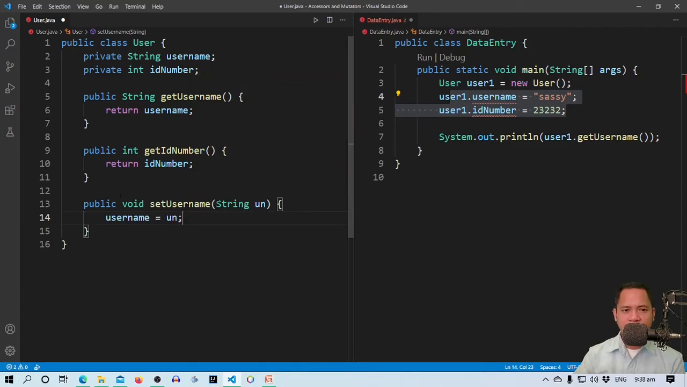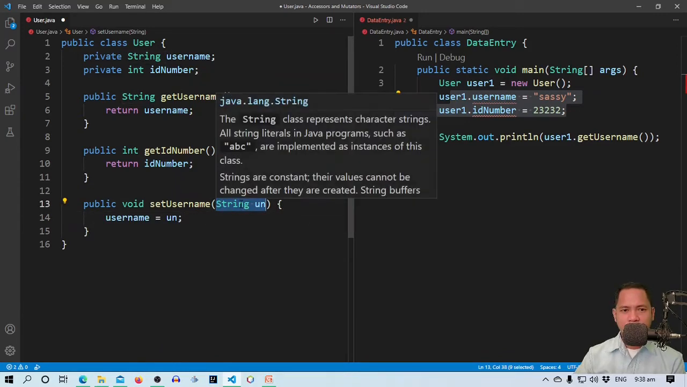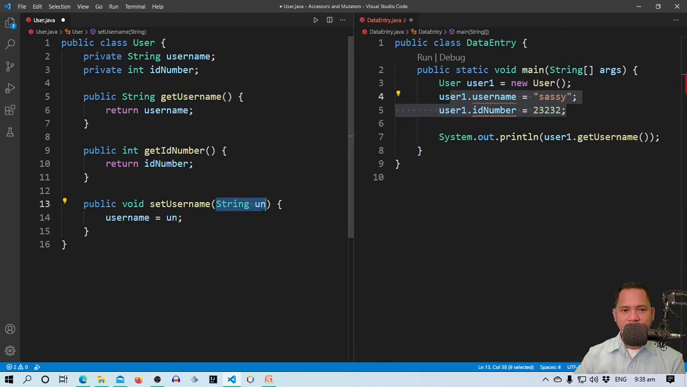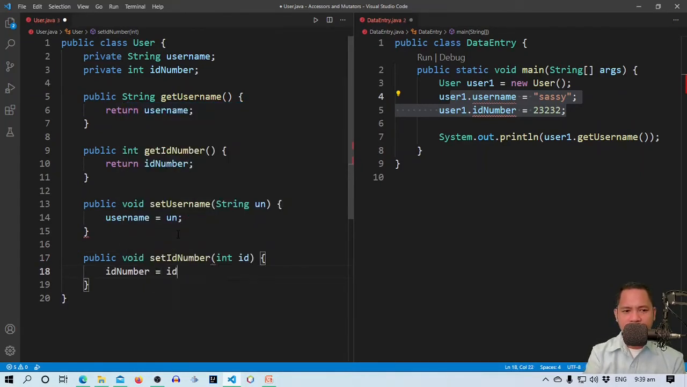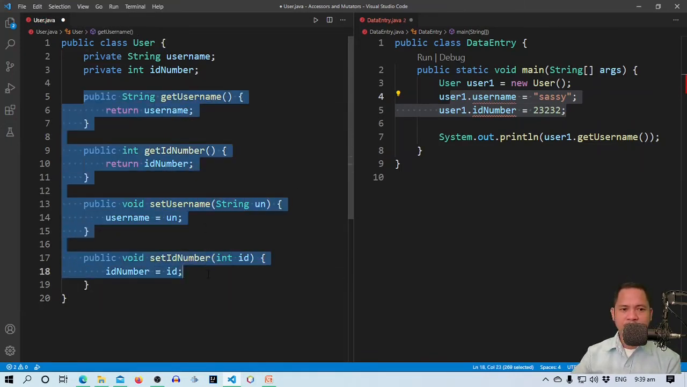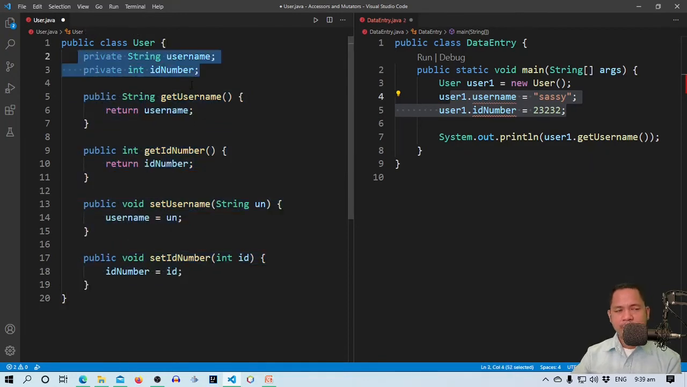So what happened here? Whatever string is being passed by this method when you call this method will be assigned to username. So technically we're changing the value of username through this mutator. In the same way, we'll also have public void setIDNumber, and here we pass in an int, and let's just put ID there, and we say ID number is equal to ID. So now we have completed our accessors and mutators for our two properties.